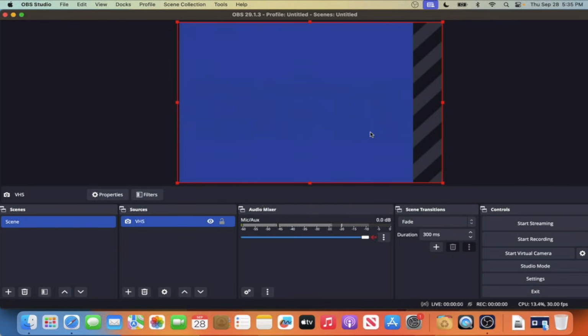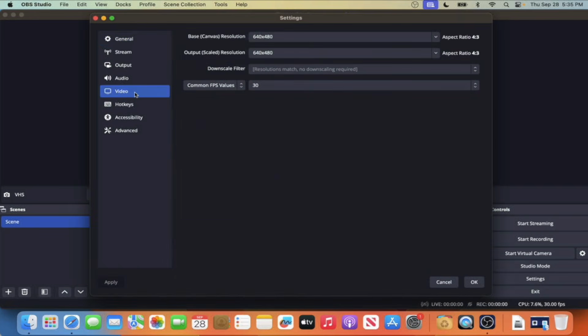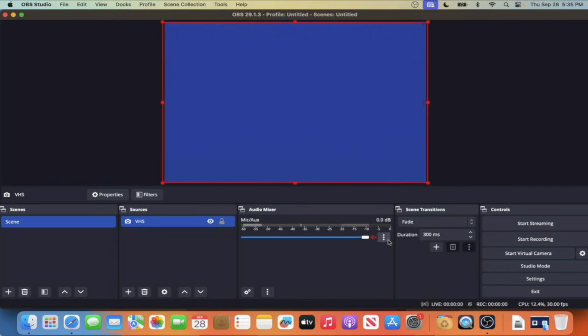Now I also want to resize this canvas right here to make it match perfectly. I can just go to settings, go to video, and type in 720 by 480, and do the same thing for the output scale. Then I'm going to click OK. So there it is. And again, with the resolution, my advice is to play around with the different resolutions offered from your capture device and see which quality looks better for you.